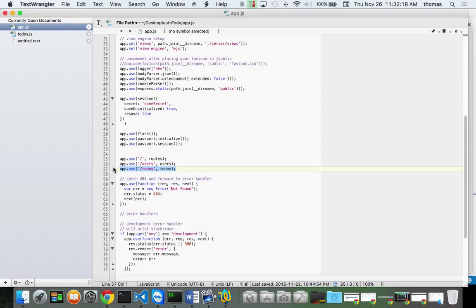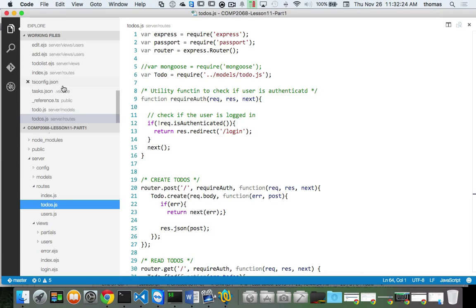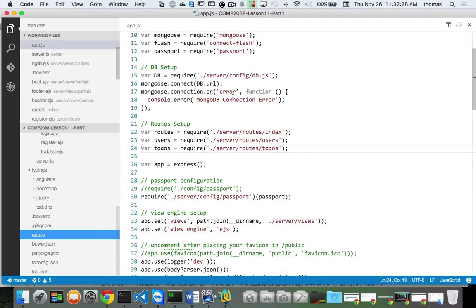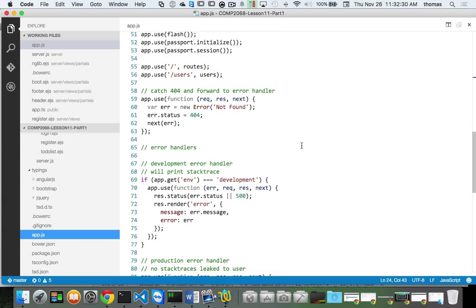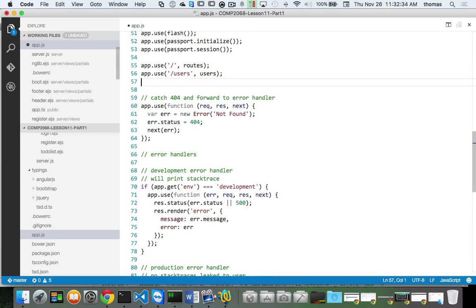So I need this piece here. So I'm going to copy this piece. Then going to my app.js, which is the app.js that's inside on my server side again, just to be clear. And underneath where it says app use routes and users, I'm going to add in my to-dos. So now my server-side stuff is done, right? I don't have to worry about my server-side stuff. I need that server-side routing, though, or else I won't be able to give a REST API.